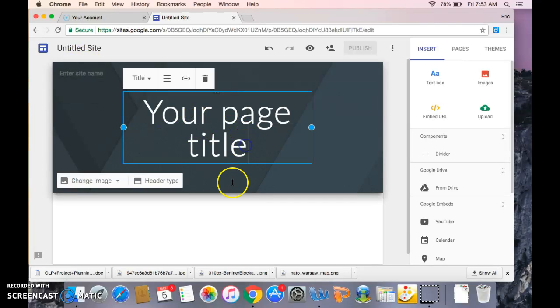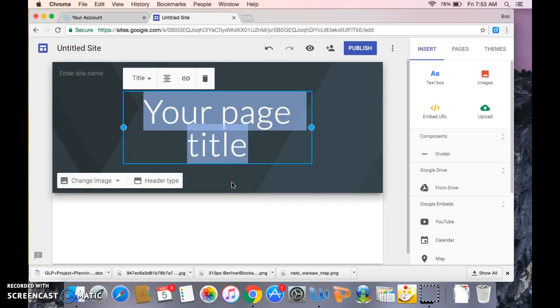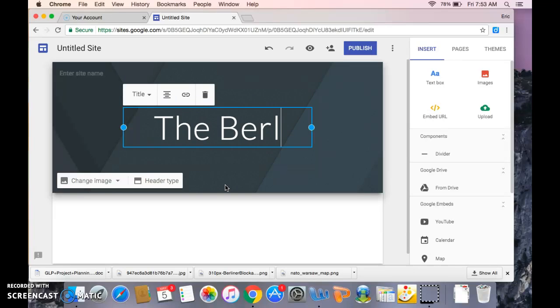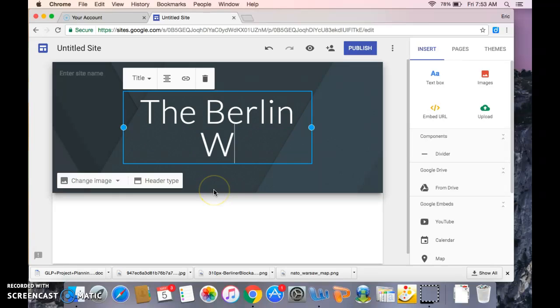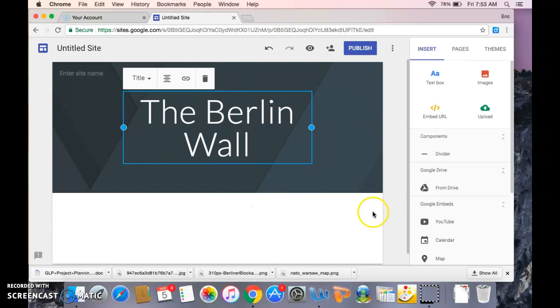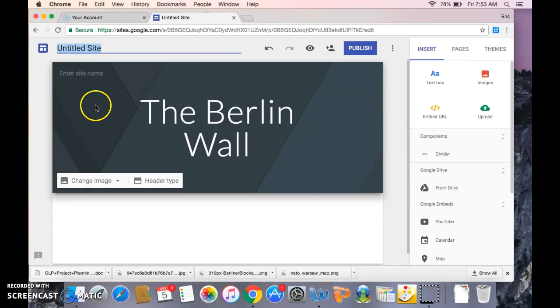First thing I'm going to do is put a title page. So for example, I am teaching about the Berlin Wall, so I'll put the Berlin Wall. Now, if I want to, I will go ahead and title my Google site, which is Berlin Wall.